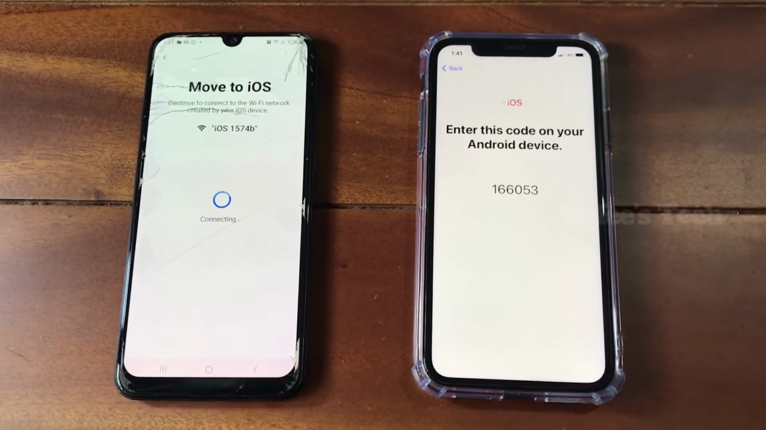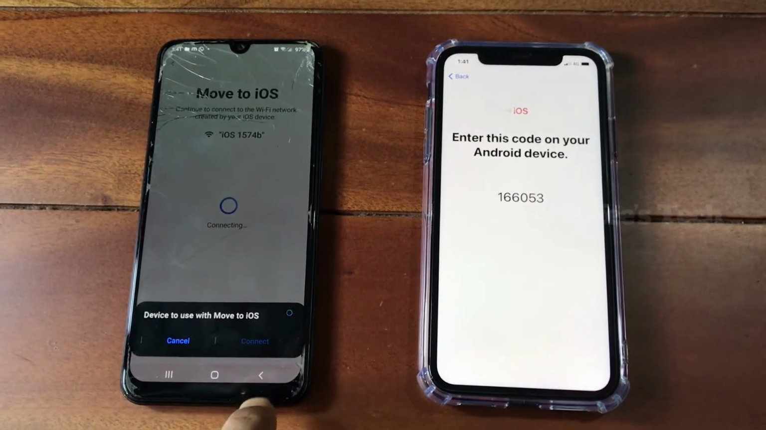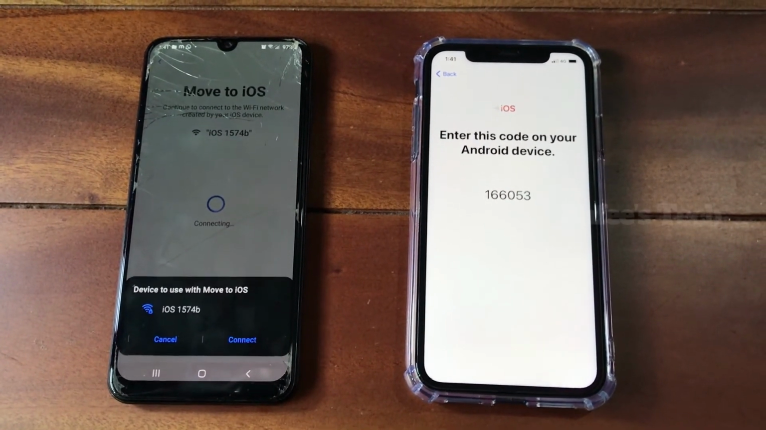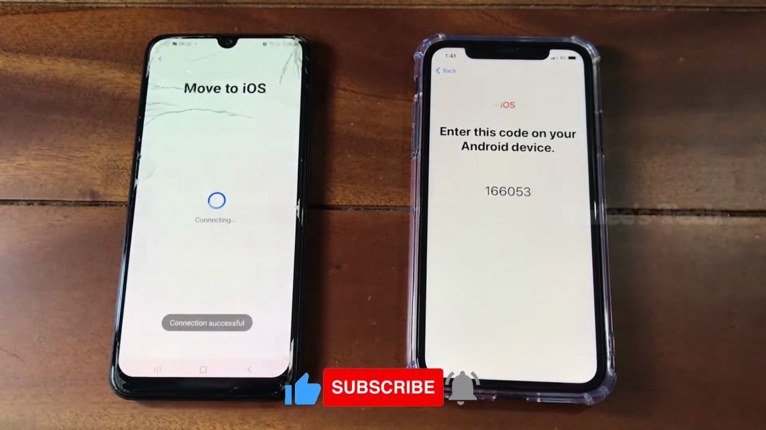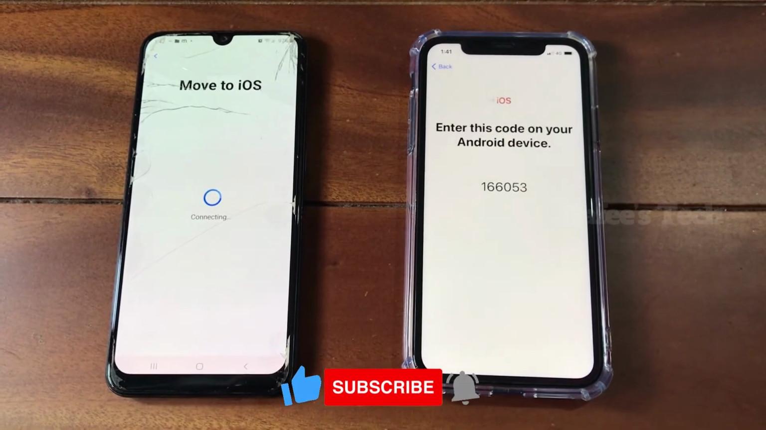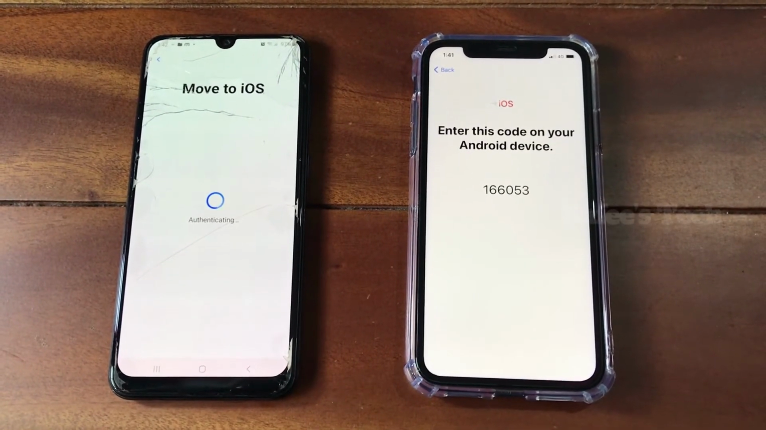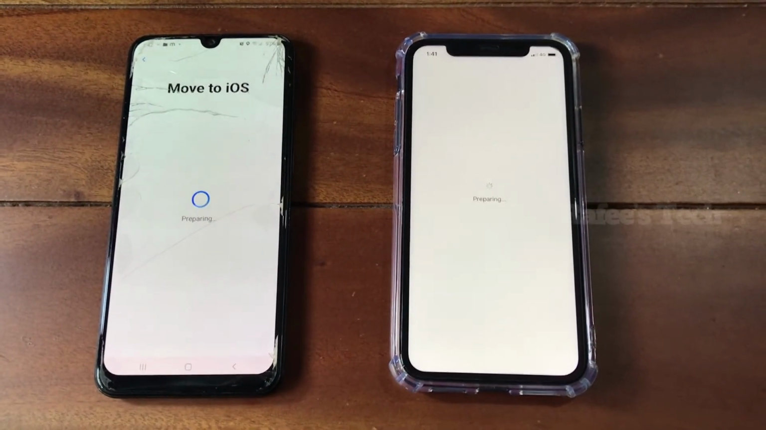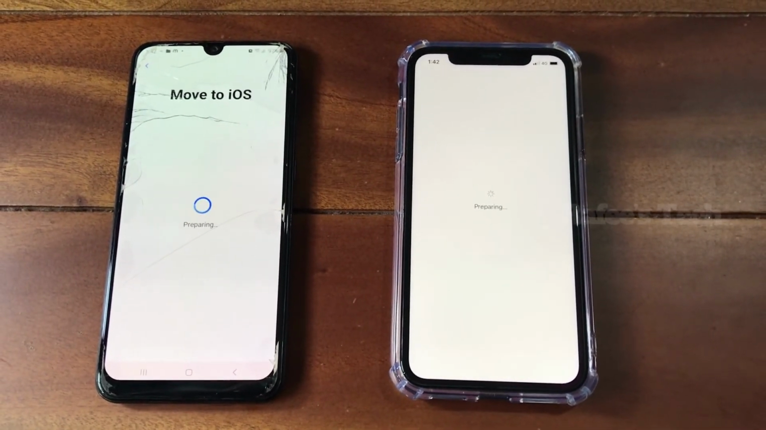Now you can see it's connecting to iPhone. Click connect. Now you can see the connection is successful. It's authenticating. Now you can see the transfer is preparing.